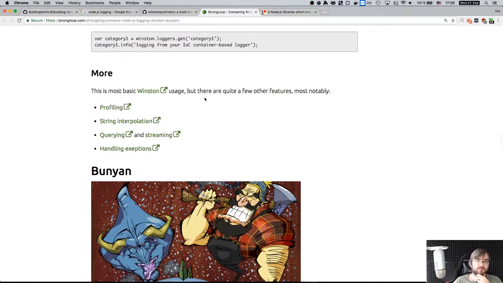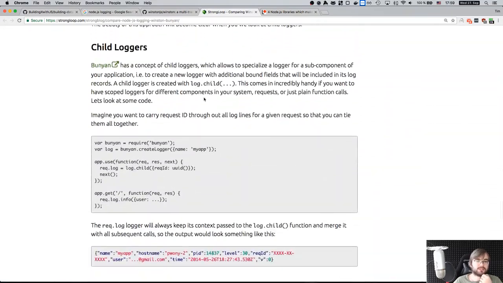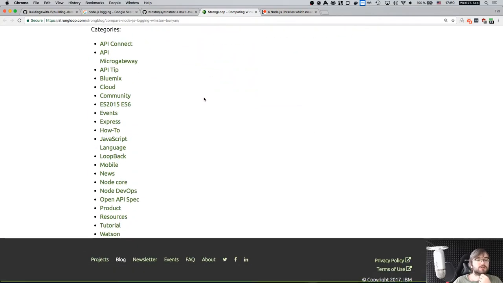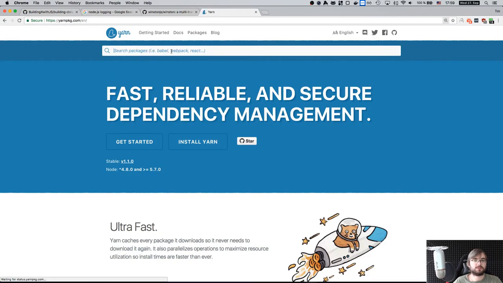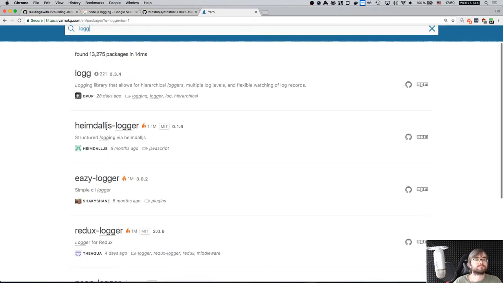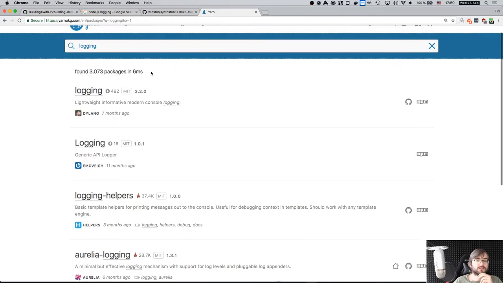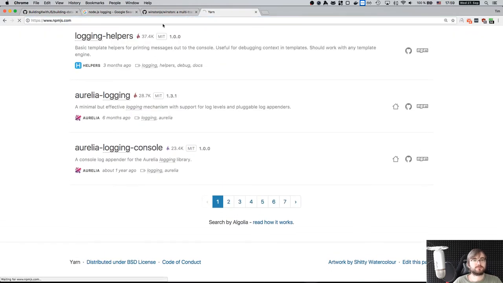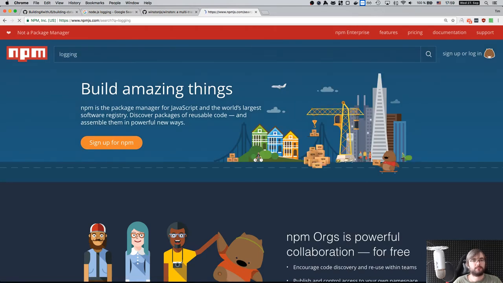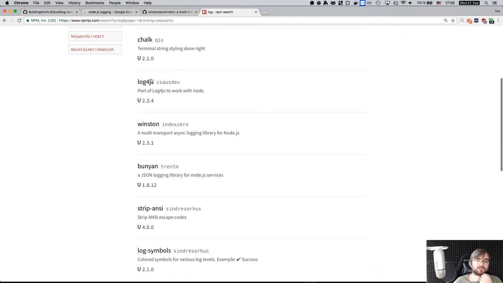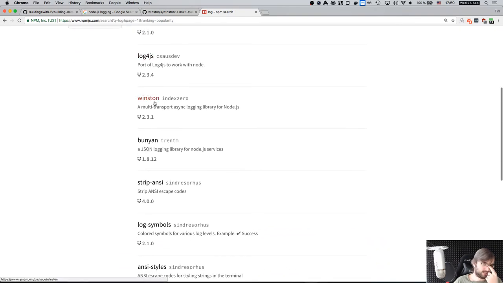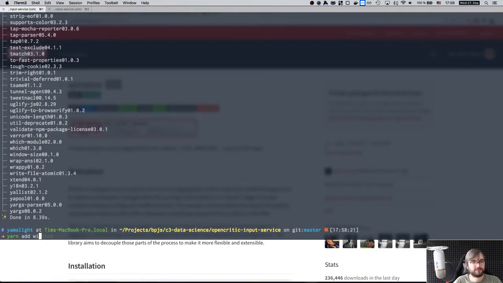And transports. Bunyan is not bad, with child loggers. You know what? Let's just check yarn packages, maybe a good recommendation. Is there any way to search npm? Let's try in npm, logging. Sort by popularity. What is popular? Tiny logger with stream reader. I want debug log for JS. Winston. Yeah, you know what? Let's go with Winston. Add Winston.